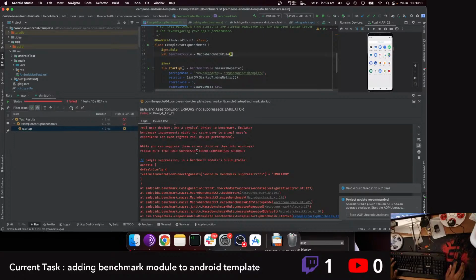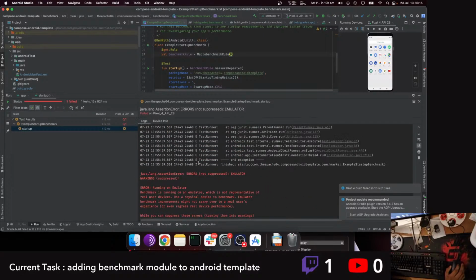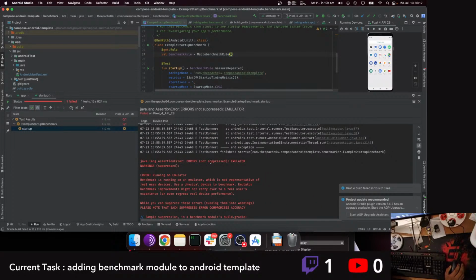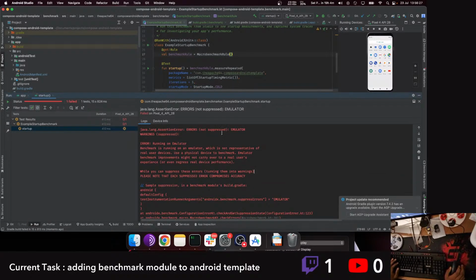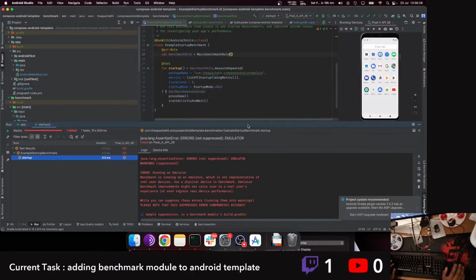Okay, it looks like it failed again. Error: not suppressed, it's an emulator. You're right, it's an emulator. Do I need a real device? Okay, I will disable. I think I shouldn't disable this. I need a device. Let's use a device then.